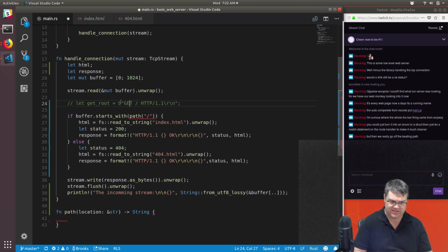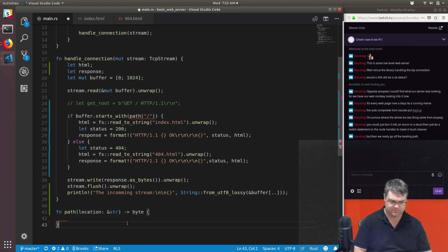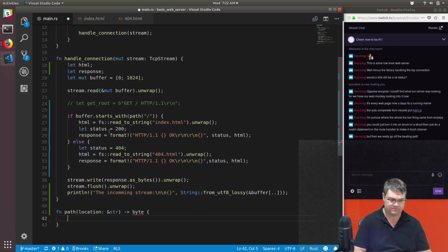Oh, bytes. How do I tell what I'm returning byte-wise? As bytes. Can I say this? Cannot find type byte in this scope. All right, let's try not telling it what we're going to return. We will return it, and then it will yell at us, depending upon what we have. That's a good one, right? Okay, so we want to return this entire string as bytes.